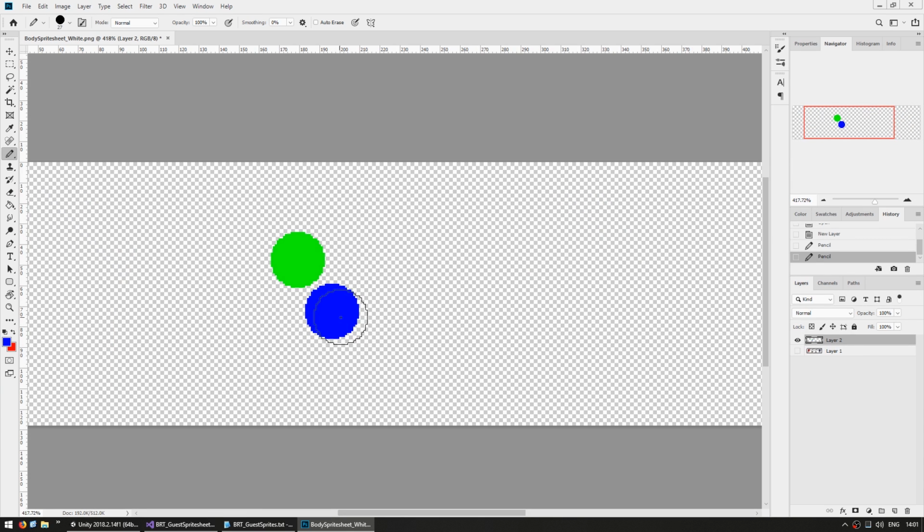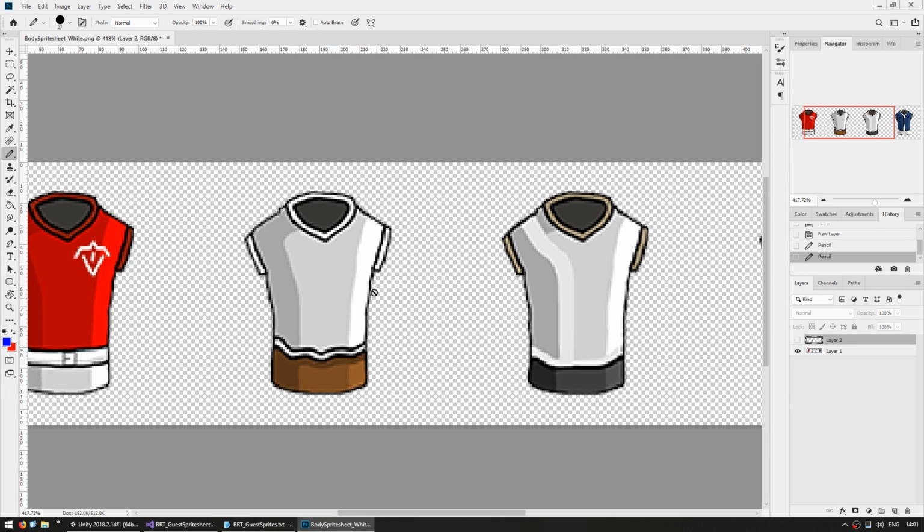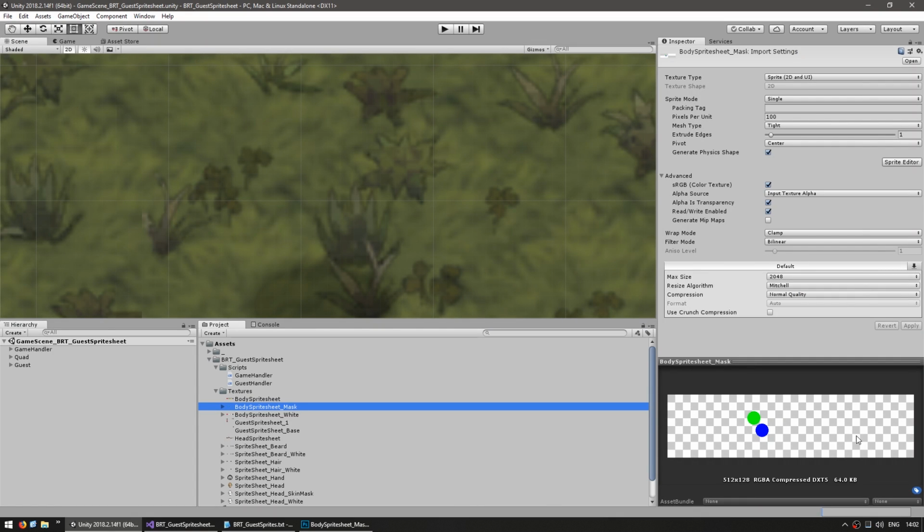So by removing the base layer, this is the mask that we're going to use in order to test. So essentially we want to tint this area in one color and this area in another color, and those tints will be applied on the base white spreadsheet. So here is our mask in Unity, and now let's head to the code.